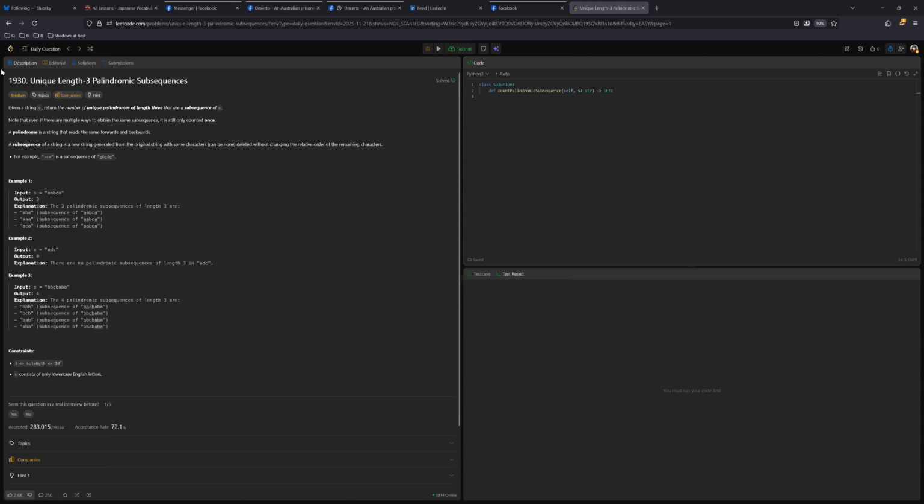Hey, how's it going? Okay, LeetCode 1930, Unique Length 3 Palindromic Subsequences. Given a string S, return the number of unique palindromes of length 3 that are a subsequence of S. This should be an easy. Note that even if there are multiple ways to obtain the same sequence, it should still only be counted once. A palindrome, we know what a palindrome is.